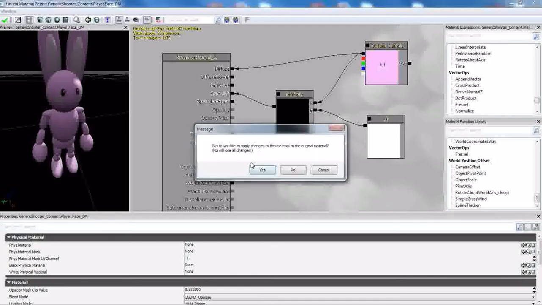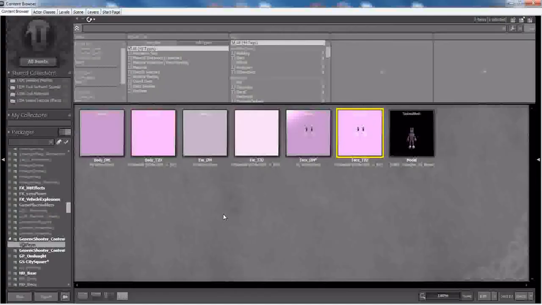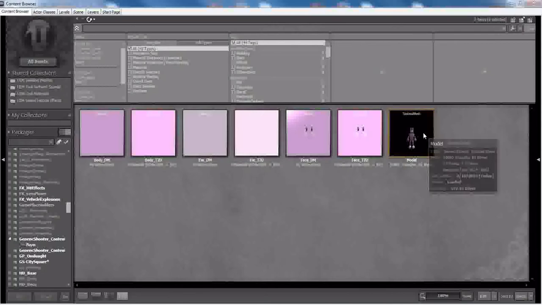So once you do that, we'll go ahead and save that. It's going to recompile that material. We open our browser back up. Once you've done that for all three of your materials, or however many materials you have, whether it's one or whatnot, let's go ahead and apply it to the model.